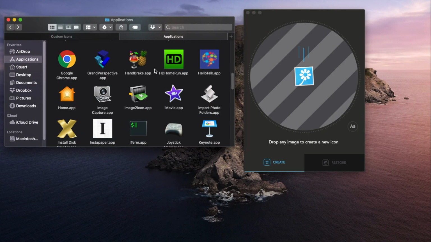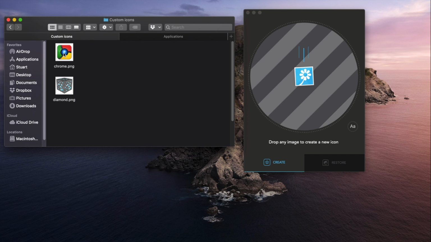Now there may be some times where Image to Icon can't automatically set it in the program. What I mean by that is you saw in the Minecraft one, I was able to drag the Minecraft application into the app and have it automatically change to my custom icon. There may be some third-party apps that can't do that for whatever reason. In this case, let me show you how to manually set the application icon. So let's do Chrome for this instance.